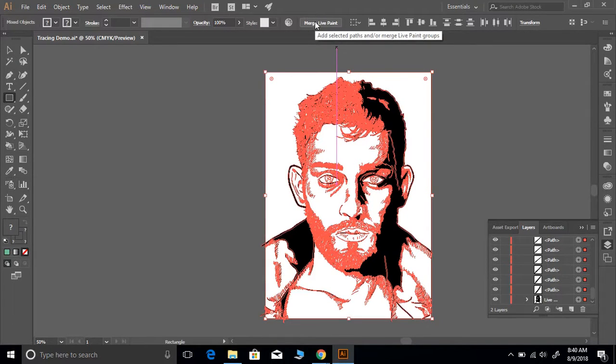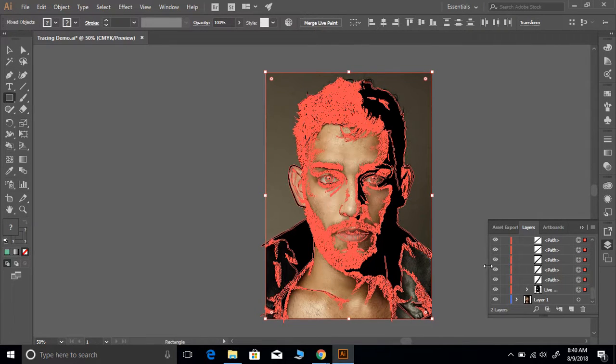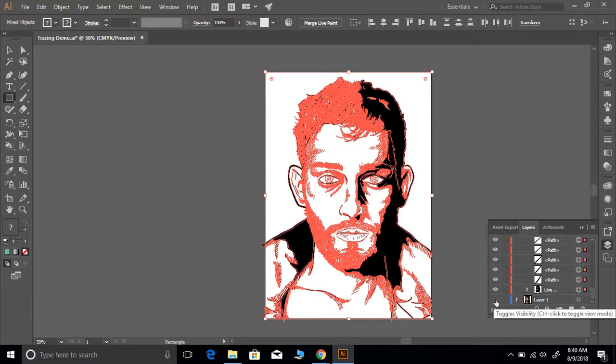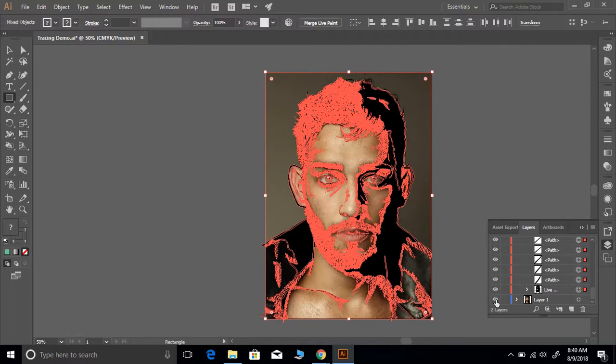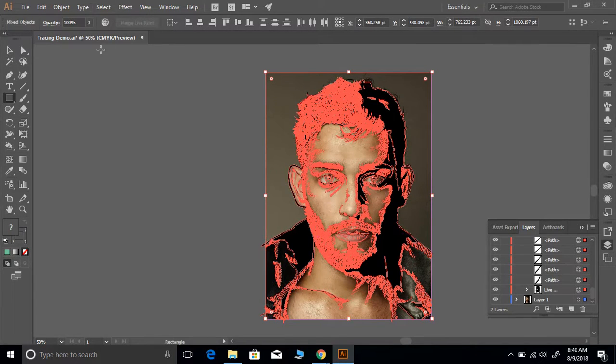So that is the first thing that we want to do. We want to select all, make sure that your photograph is turned off, because if it's turned on, you will not be able to merge the live paint. If I turn it on and then hit Control A, you can see that the merge live paint is no longer there. It's because this photograph is not part of your paint group.